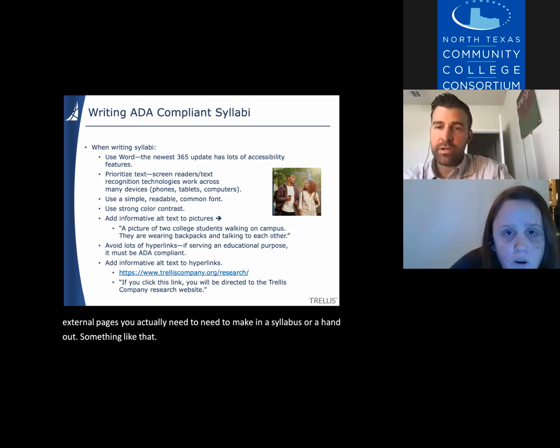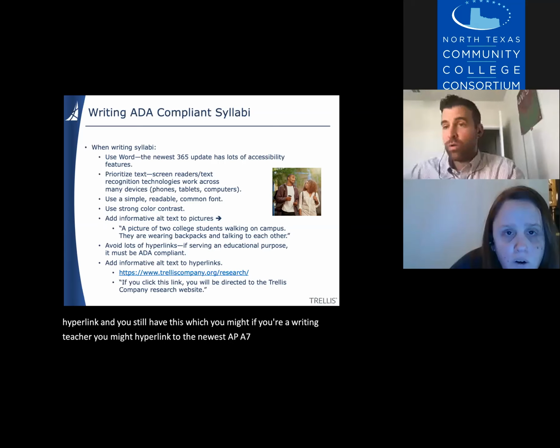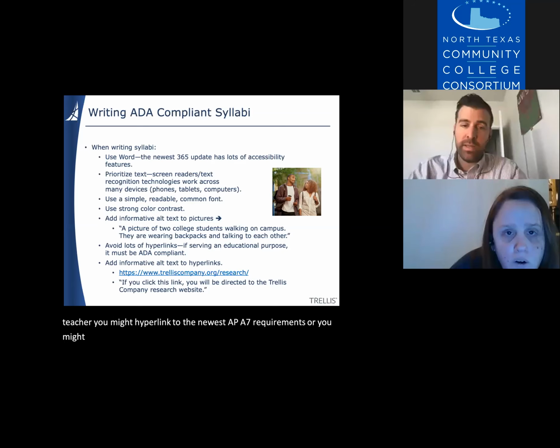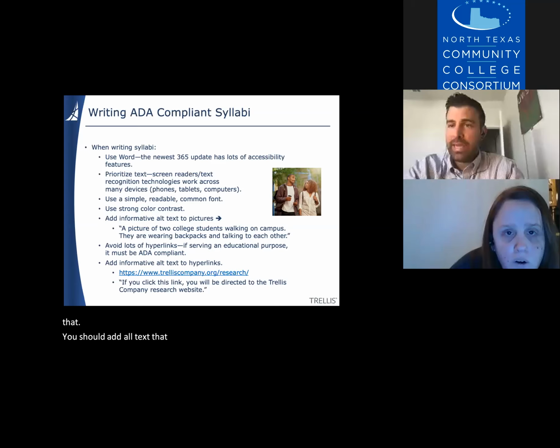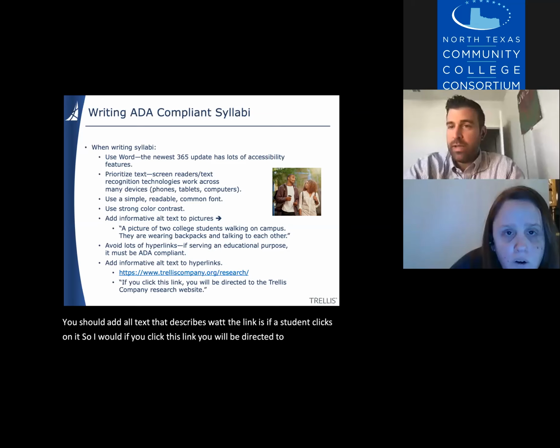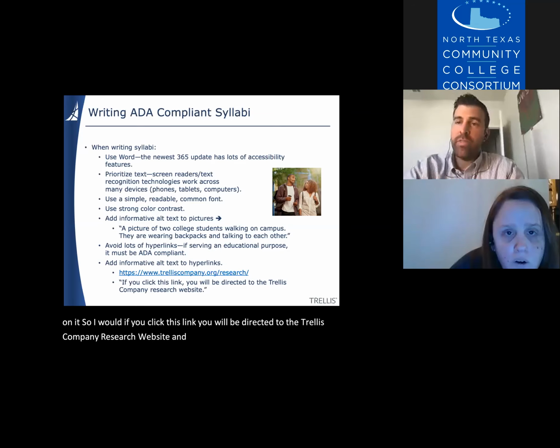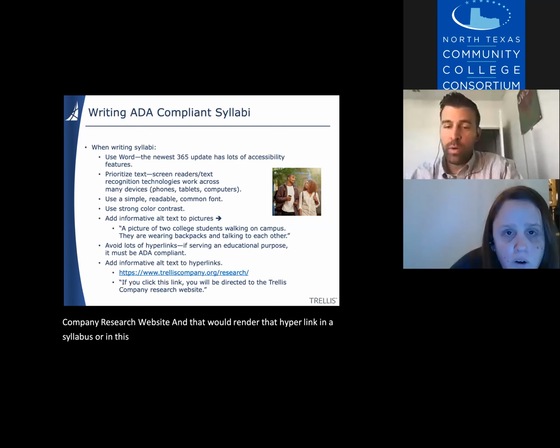And then add informative alt text to hyperlinks. If you're going to add a hyperlink in your syllabus, which you might, if you're a writing teacher, you might hyperlink to the newest APA 7 requirements, or you might hyperlink to the bookstore to order textbooks, something like that. You should add alt text that describes what the link is if a student clicks on it. So I would say, if you click this link, you will be directed to the Trellis Company research website, and that would render that hyperlink in a syllabus or in this PowerPoint presentation ADA compliant.